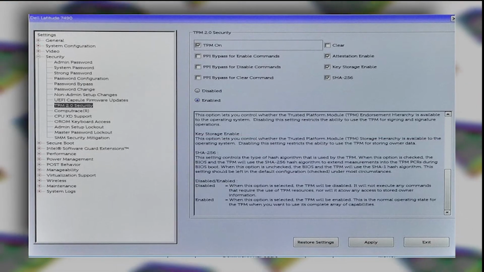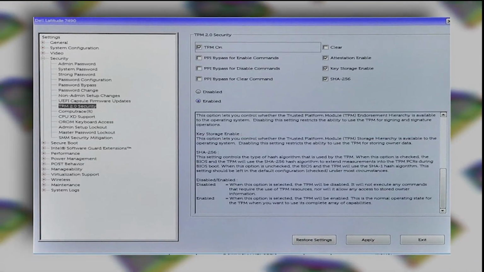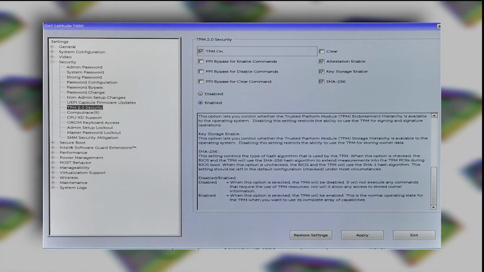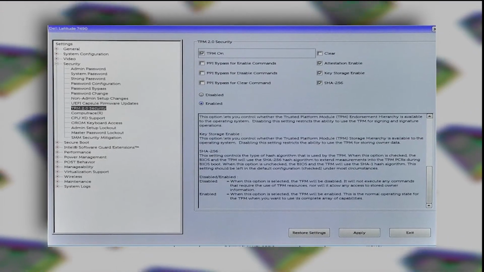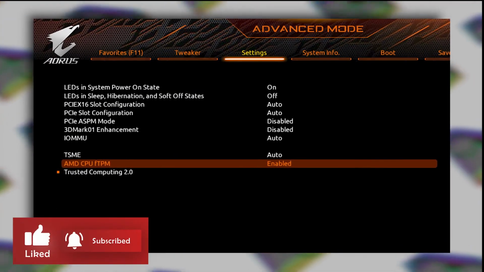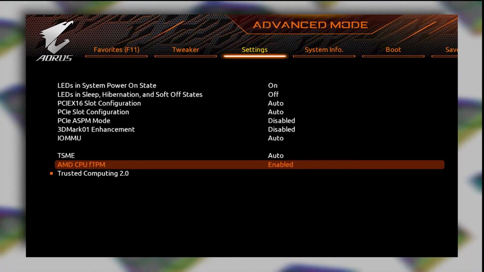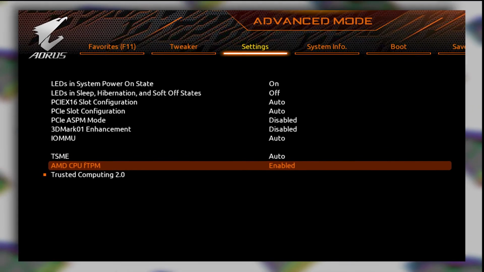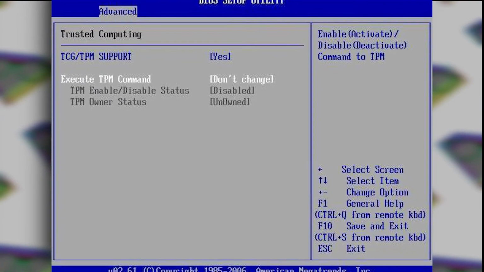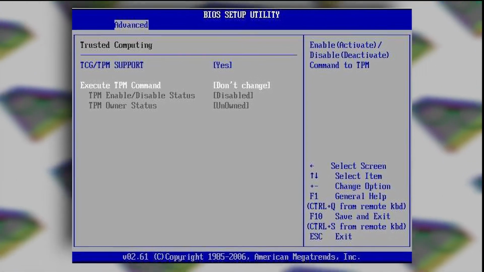Once you boot your PC into the BIOS, you will see the TPM setting under the security section. Your BIOS may look a little different from what I'm showing you on the screen, but all you need to do is go to the security section and you will find the TPM setting there. You also may have to go to the advanced security options to find the TPM settings, and once you find the TPM setting, you can easily enable it from there.